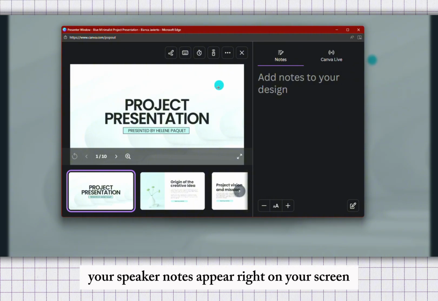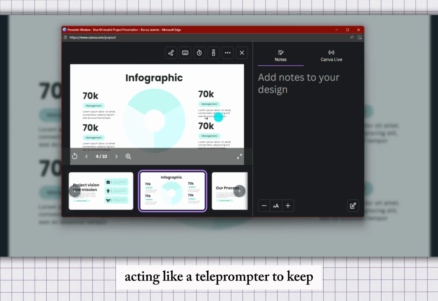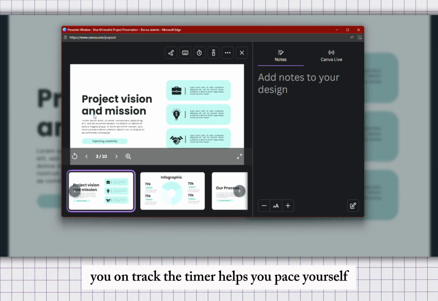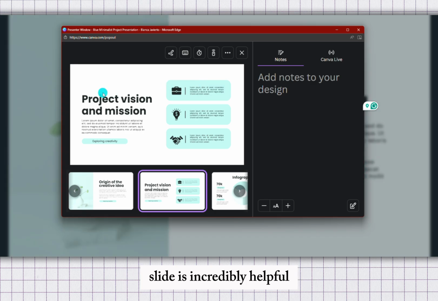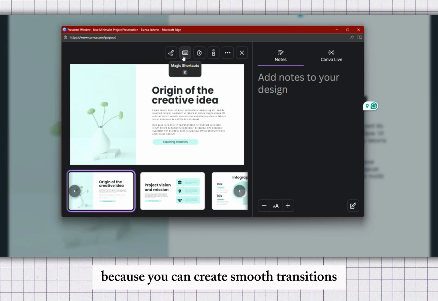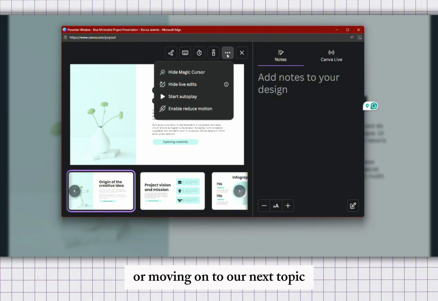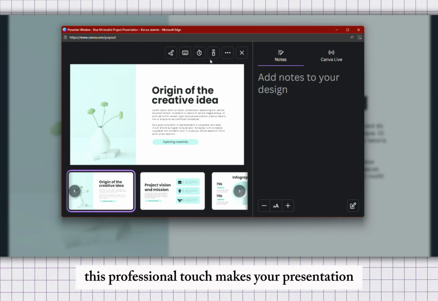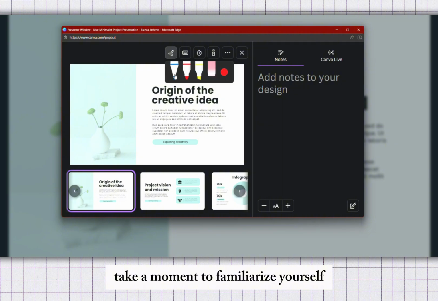Your speaker notes appear right on your screen where only you can see them, acting like a teleprompter to keep you on track. The timer helps you pace yourself so you don't rush or run over time. Being able to see the upcoming slide is incredibly helpful because you can create smooth transitions in your narration, like "as we'll see in the next slide," or "moving on to our next topic." This professional touch makes your presentation flow much more naturally. Take a moment to familiarize yourself with this view before recording.